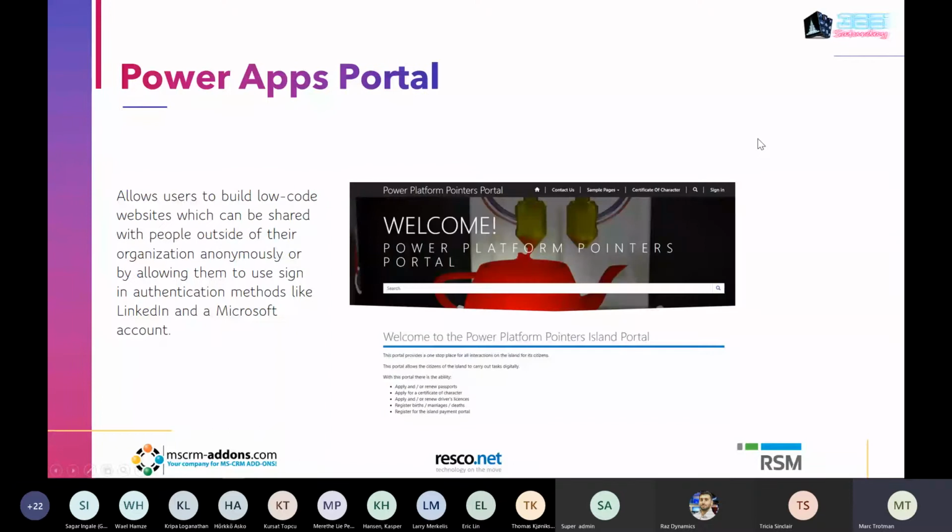Last but not least is Power Apps Portal, which allows users to build low-code websites. This website can be shared with people outside of their organization, allowing them to sign in with various authentication methods such as LinkedIn or a Microsoft account. As you can see, this could be looked at as an island portal. There are a lot of government websites already out there that have this functionality. It's like putting a front-end screen which interacts with the back-end database, giving a very quick and easy way to create different websites. You can have one for the government website, one for the immigration department, the police department, and these are very quick and easy to roll out using Power Apps Portal.